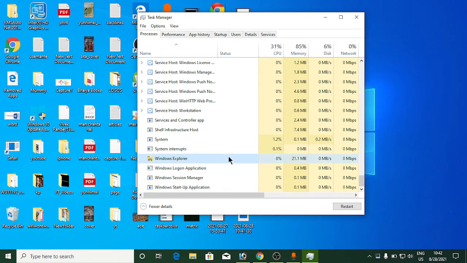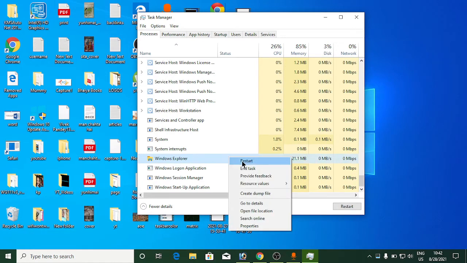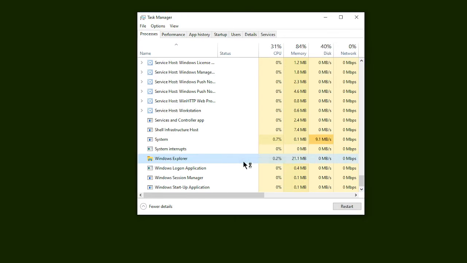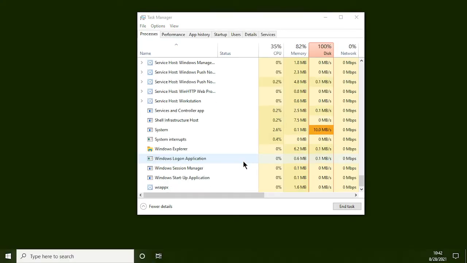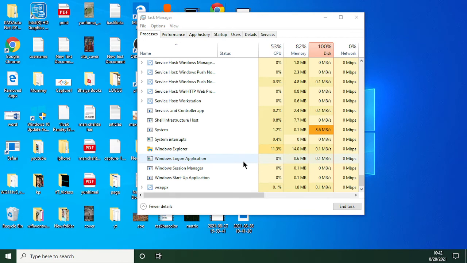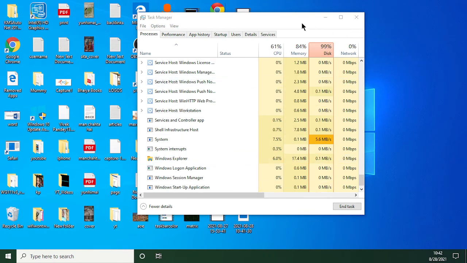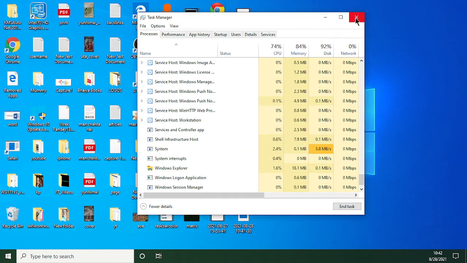Okay, so now Windows Explorer, right click on it and click on restart. So your screen will go blank just like this, and it will take a few seconds before it comes again. Now what you'll experience is that your problem has been fixed.